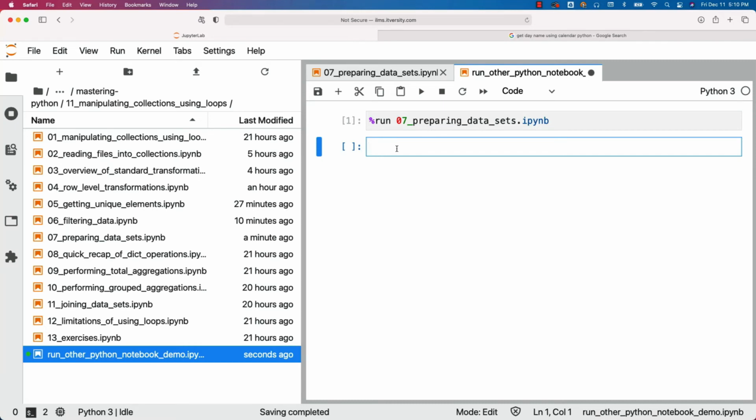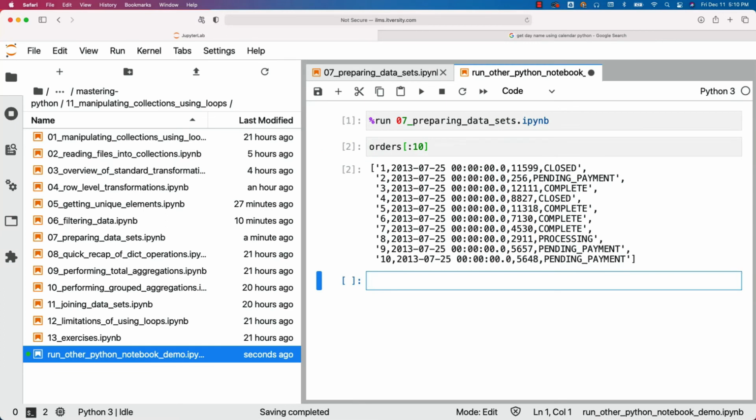It has run successfully. To ensure that it ran successfully, you can say orders[:10] like this, and you can see the output. Same is the case with order_items. You should be able to see the output here.